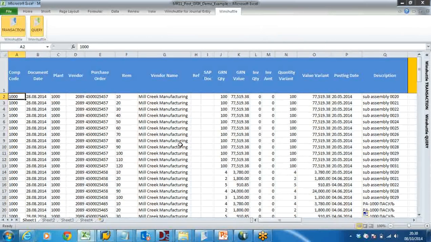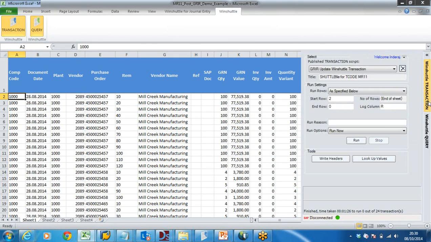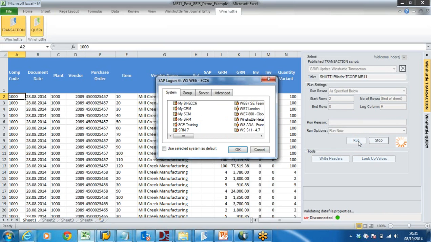So I've got my relevant data on my screen. I select my WinShuttle add-in where I'm hovering my mouse, and I've got both my transaction and query, which are used to upload data and download data, selected. When I select the capability to upload this particular data, my tab on the right has opened up. I'm going to choose to begin from start row 2, start clearing these GRIR items from row 2 to the end of the sheet, and I'm going to go ahead and process this now.